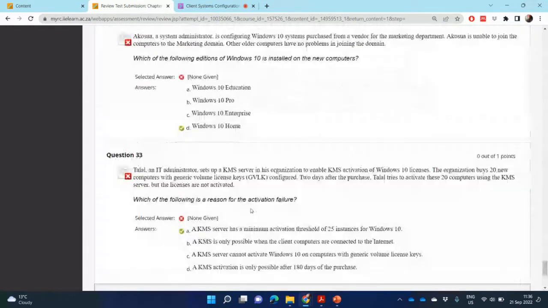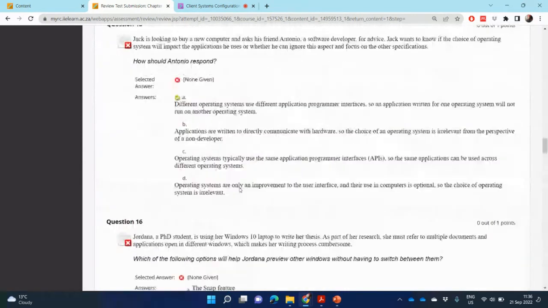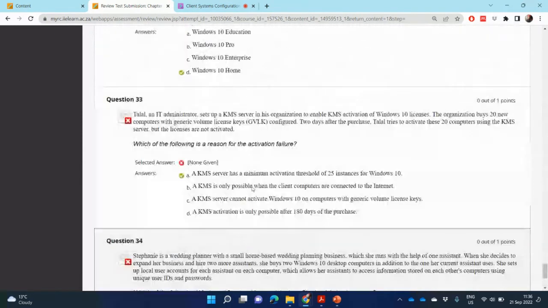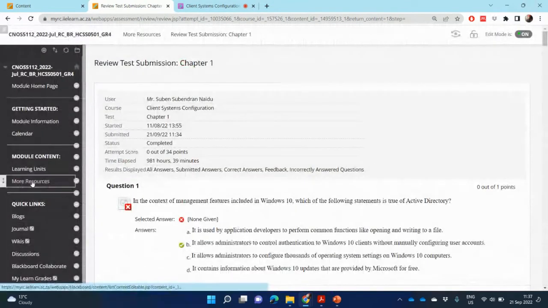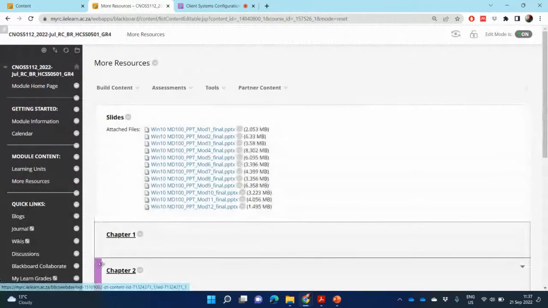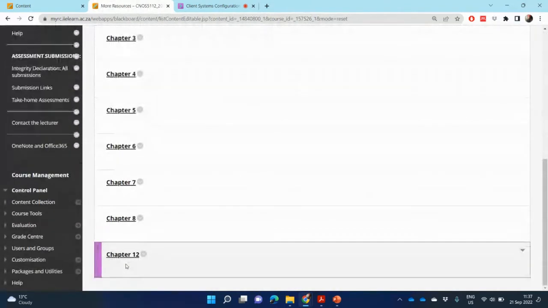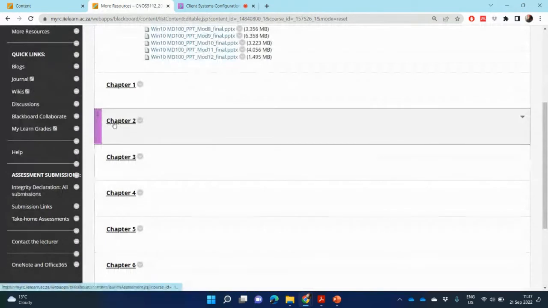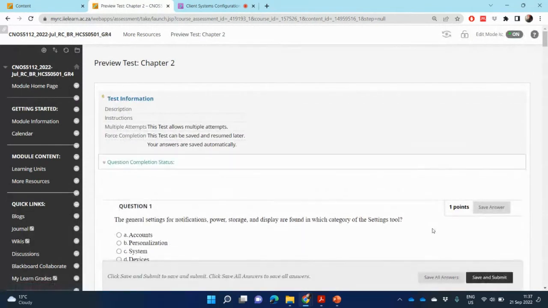And there are how many? 34 questions in chapter 1. Once I've completed with this one, then I will go through the next one. I will go back to more resources, and then I'll go through the next chapter. Okay? And that's the process that I'm going to be using in order to familiarize myself with the content that's available and the type of questions that is asked.